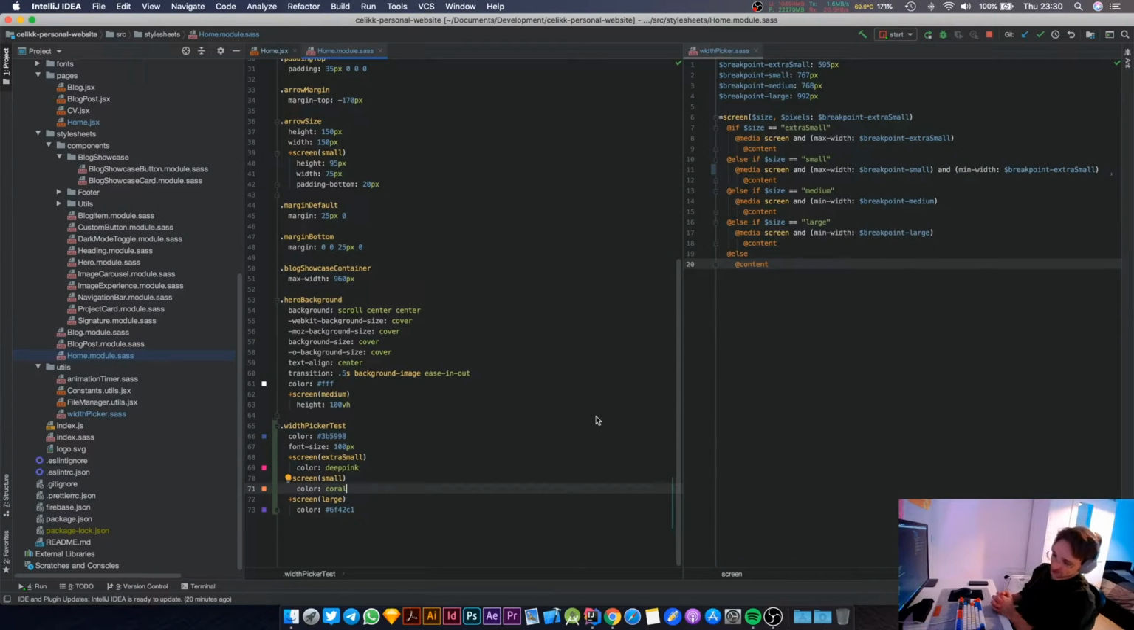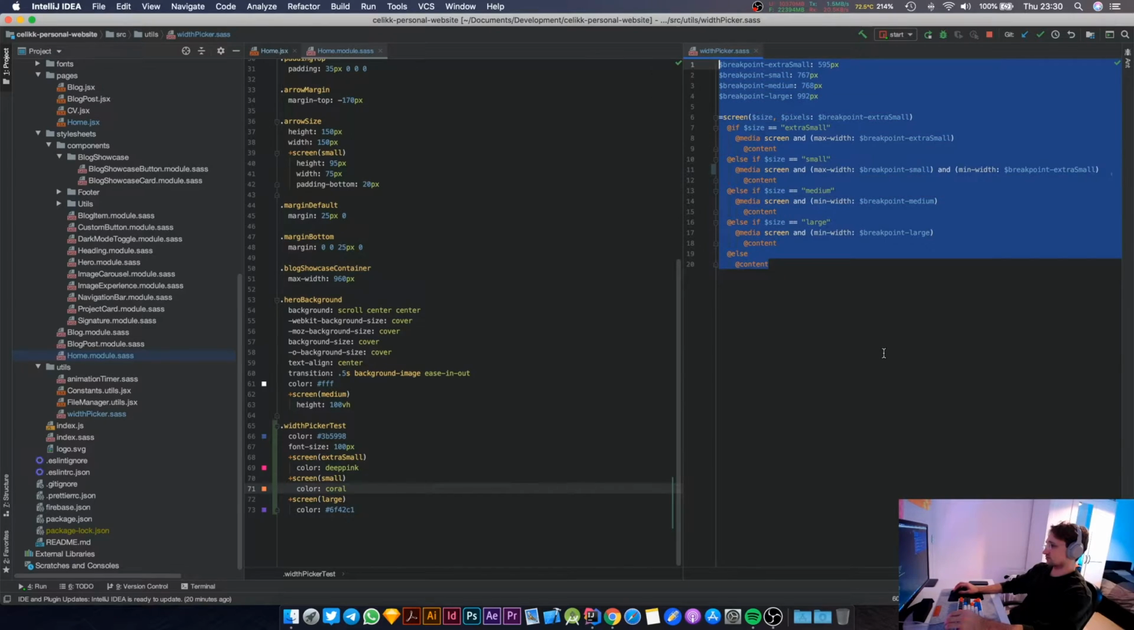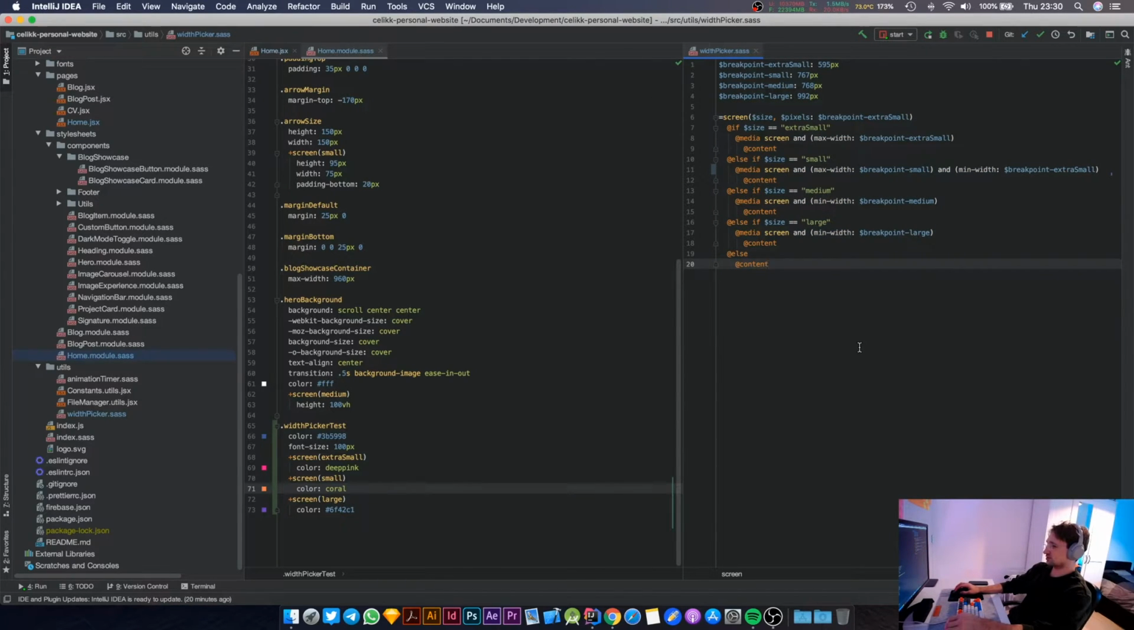Right, today we will be working on refactoring the width picker to work properly. So this is the width picker. This is something that I wrote in one of the previous streams. I actually copied some of it from the internet and made some improvements, if I remember correctly. And right now, the way it works is not very good. You cannot specify multiple rules under the same CSS rule.